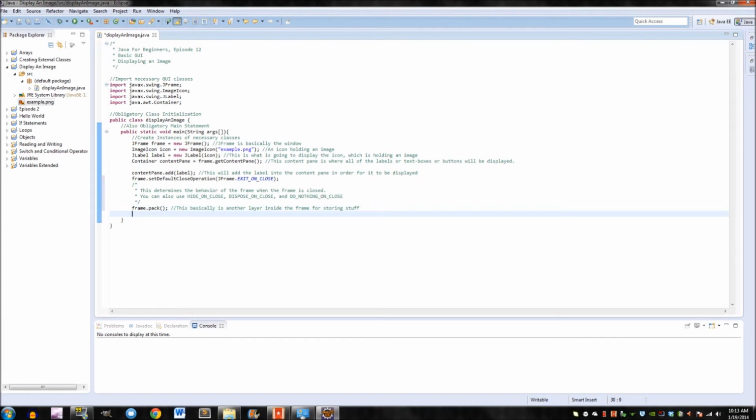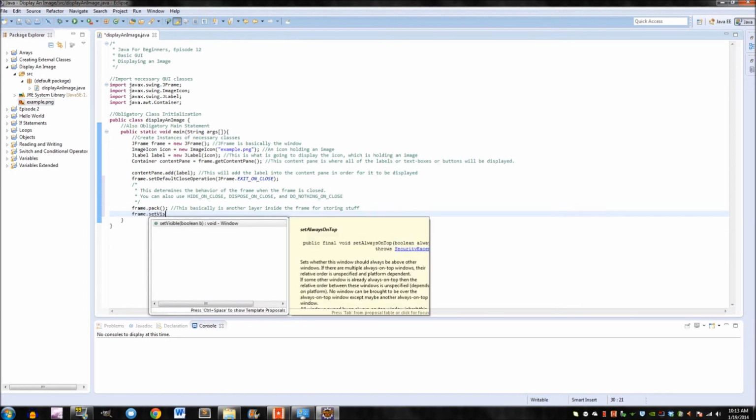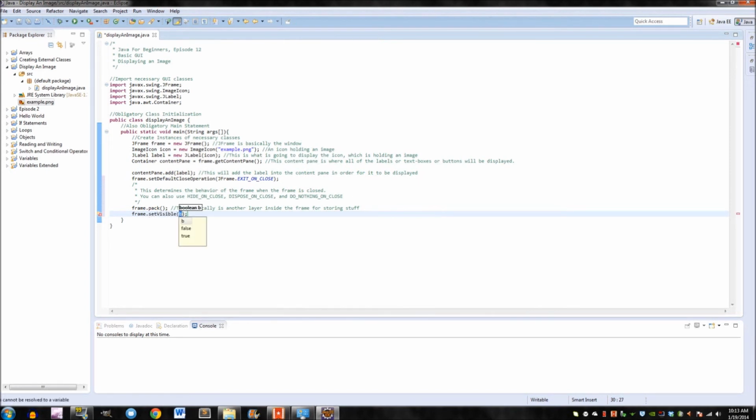All right, so moving on, we're going to make it whether or not this frame is going to be visible for users to view, and we're going to put true on there, frame.setVisible(true), and that makes it so that the frame is visible. If you wanted the frame to be invisible, you put false. I'm not really sure why you would want the frame to be invisible, because then you just wouldn't even use a frame as far as I know, but hey, there it is.